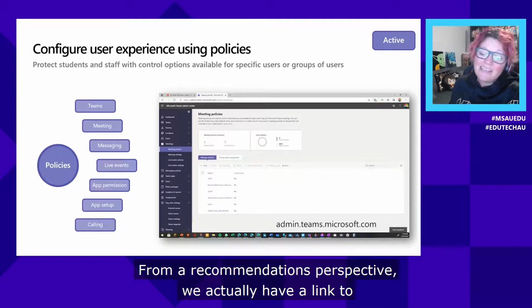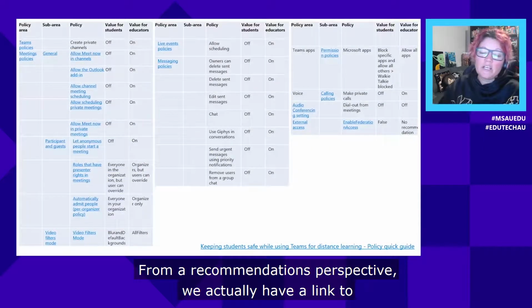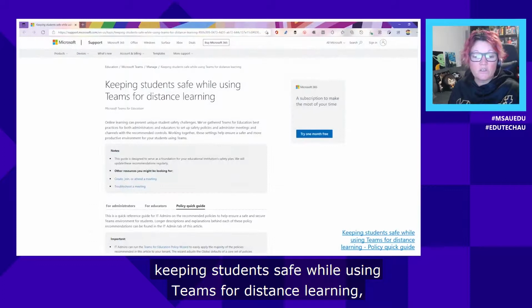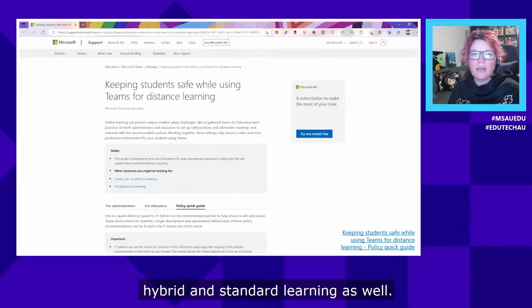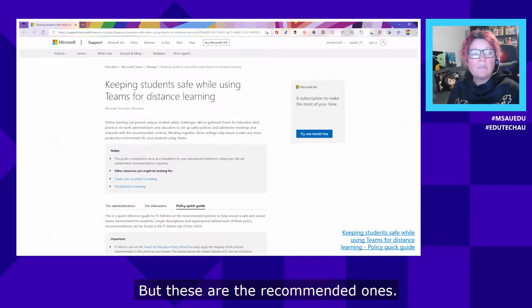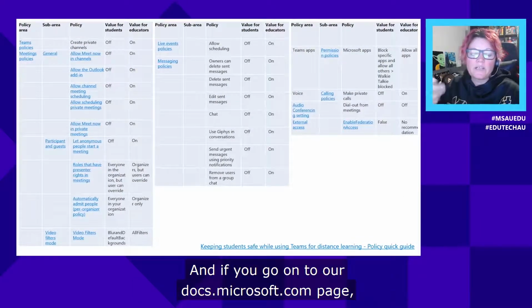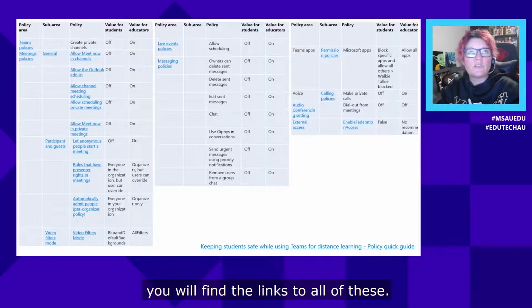From a recommendations perspective, we actually have a link to keeping students safe while using Teams for distance learning, which is going to be helpful for both hybrid and standard learning as well. But these are the recommended ones. And if you go onto our docs.microsoft.com page, you will find the links to all of these.